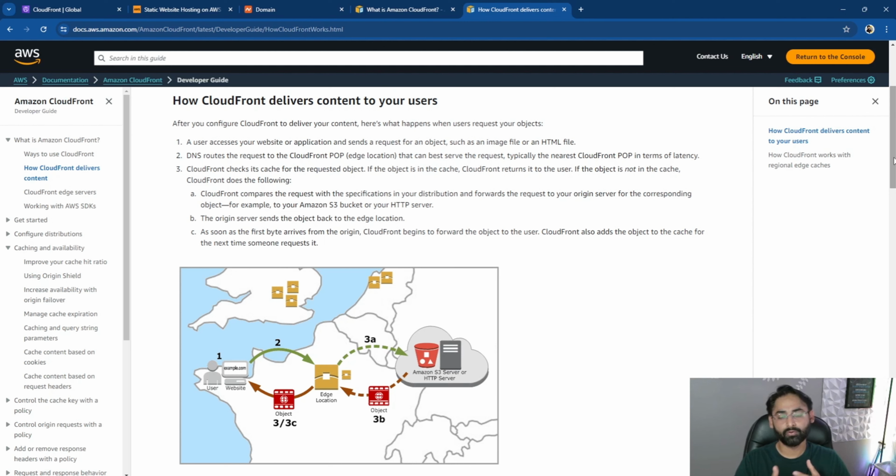For example, our origin server in our case is an Amazon S3 bucket. But if you are running an application using an HTTP server, it can also be your origin server. You could be running your application on Amazon EC2, so in that case, your origin is EC2. That's how basically it happens. Then the origin server sends the object back to the edge location, and as soon as CloudFront receives that object back from the origin server, it delivers that to the user. So that's it in short. I just wanted to provide a brief overview of what exactly is Amazon CloudFront and why we are using it.